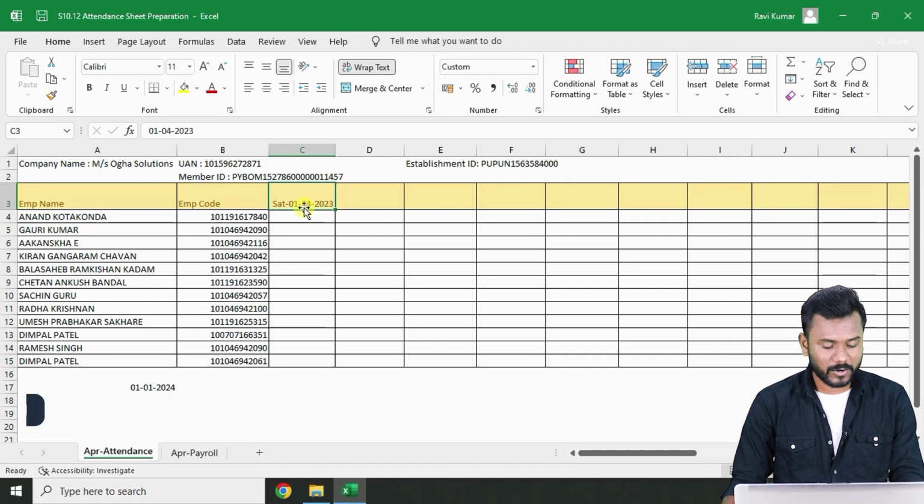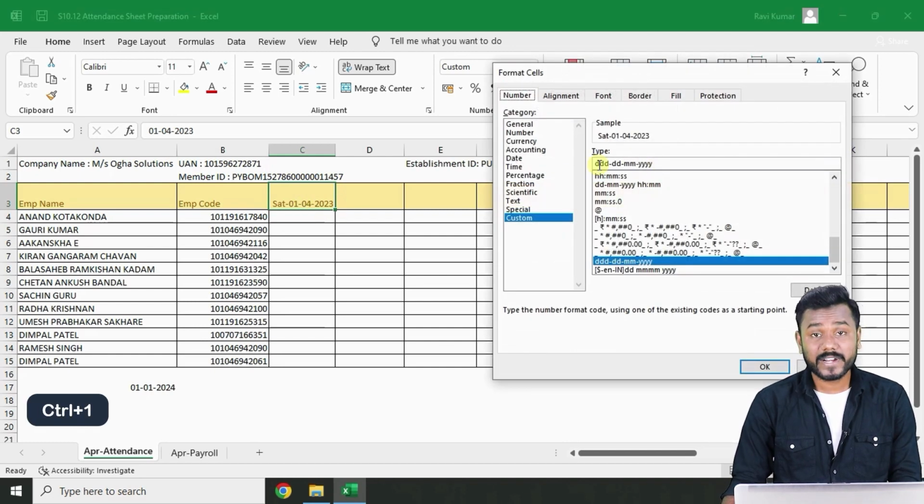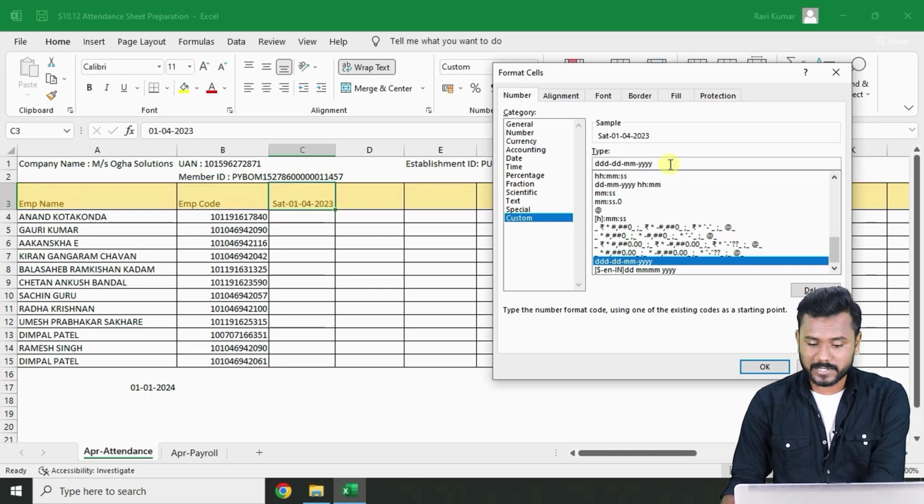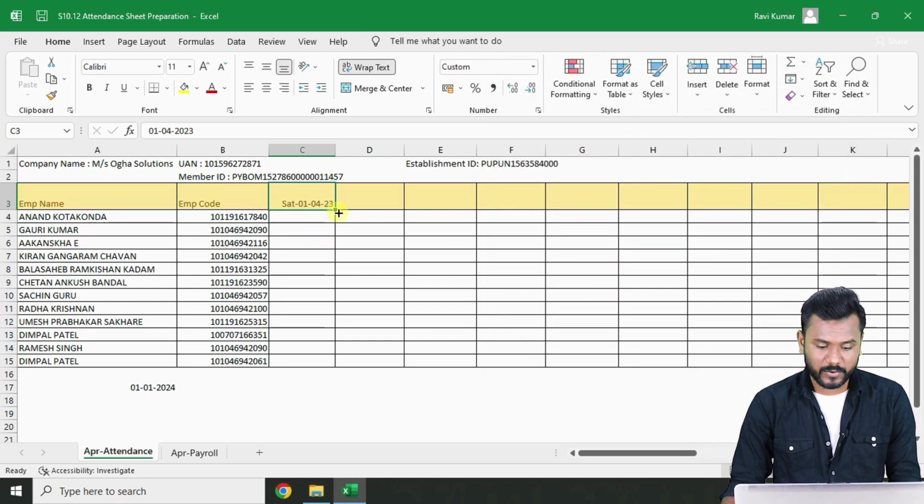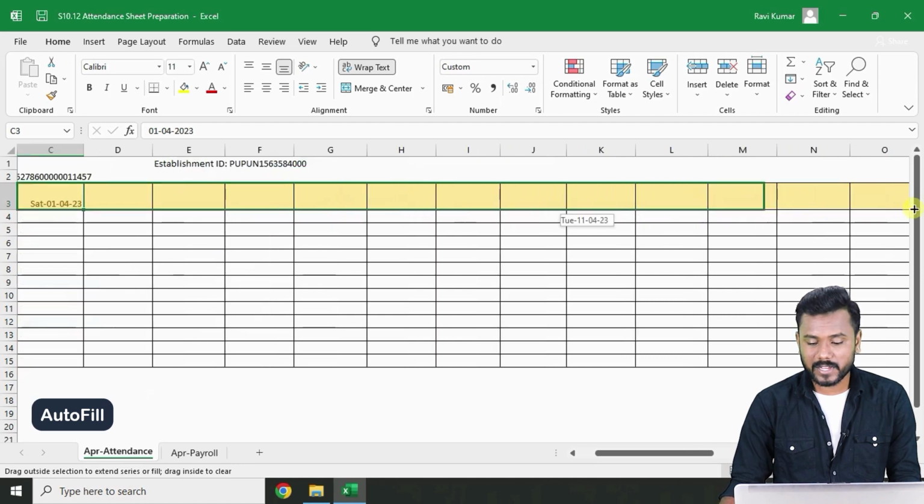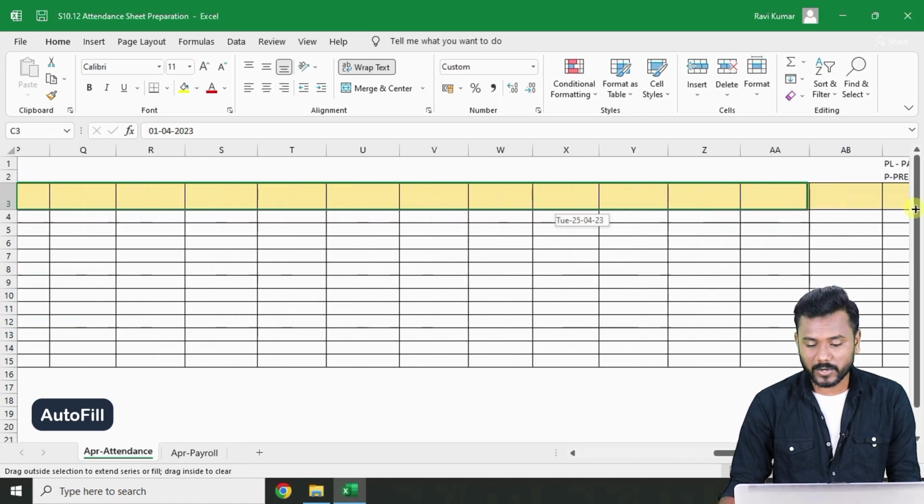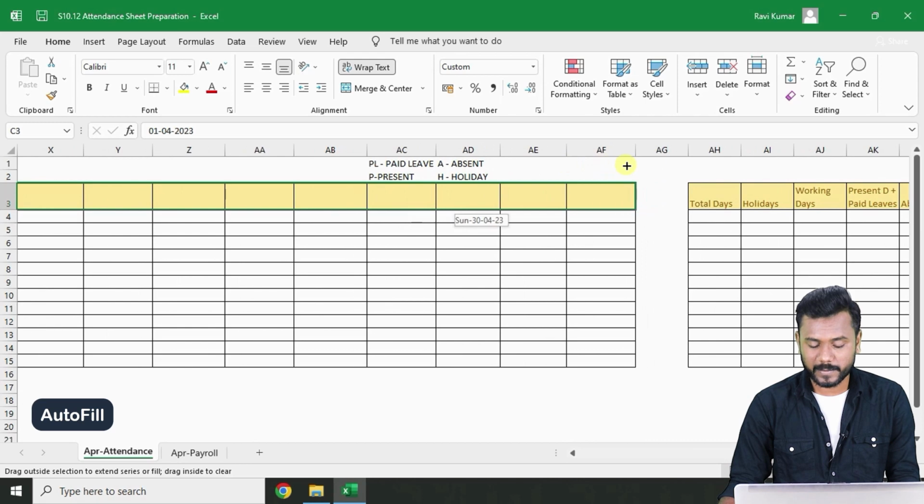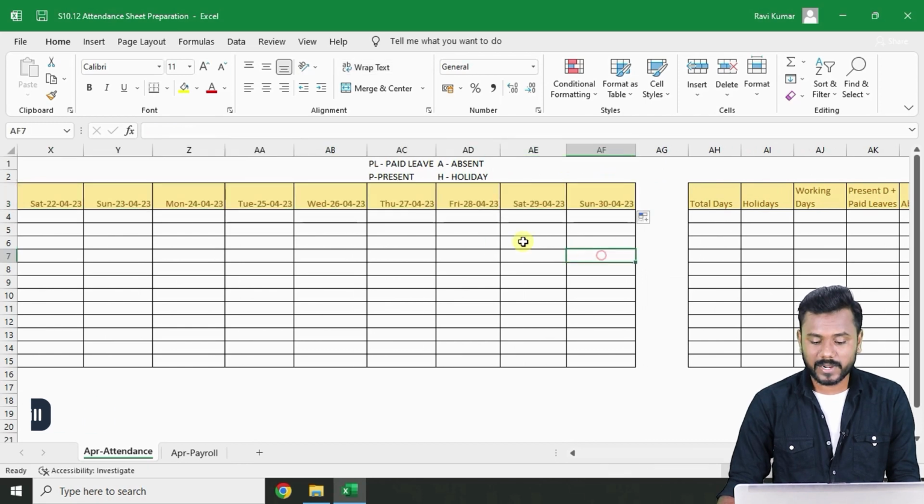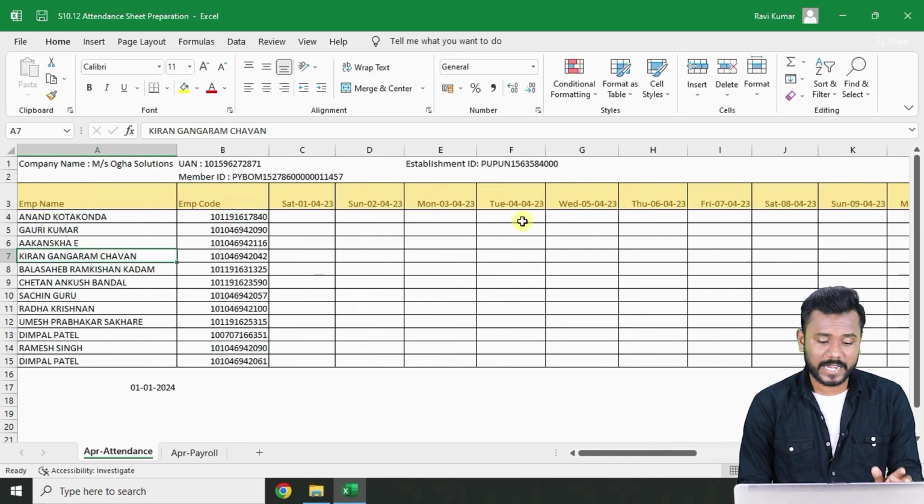So I mentioned what? Triple D, double D, double M, double Y. How can we do that? Ctrl+1. What custom format should you use? Triple D, double M, double Y. If you don't want the year in full length, 2023, you can also remove the last double Y. Click OK, and this is how it works. Then just pick up the same cell and drag till the end of the month. Automatically the dates will be auto-populated from 1st April, 2nd April till the end. I have autofilled all these dates. For any kind of month you can do the same.